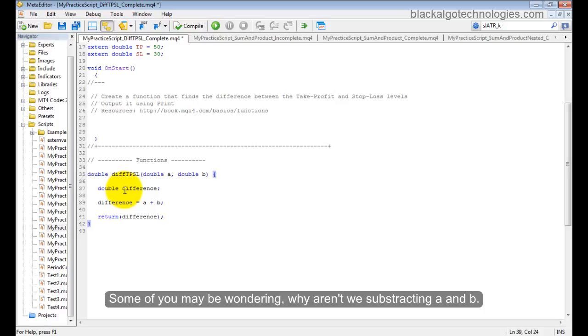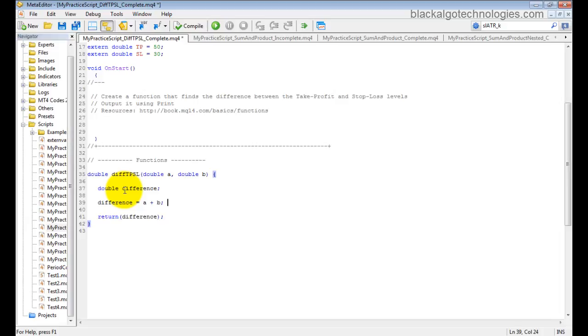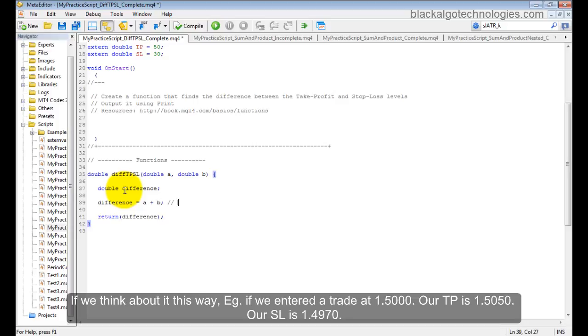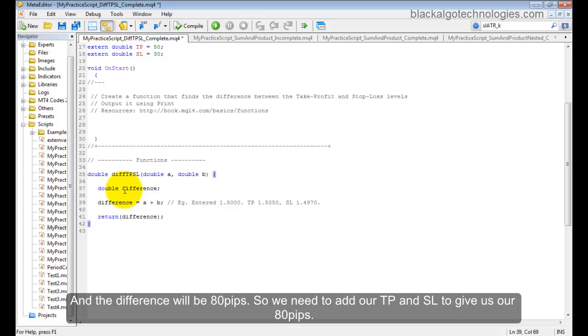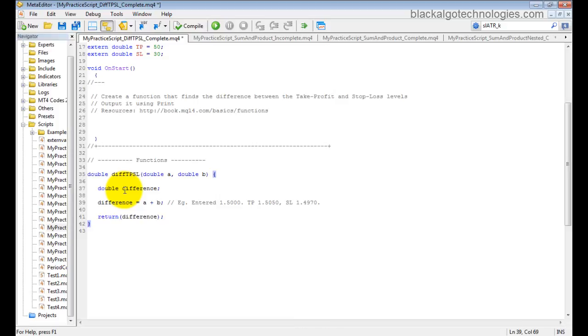Some of you may be wondering, why aren't we subtracting A and B instead of adding them? If you think about it this way, for example, if we enter the trade at say 1.5, our TP is going to be 1.505. Our SL is going to be 1.474970. And the difference will be 80 pips. So we need to add our TP and our SL to give us our 80 pips.